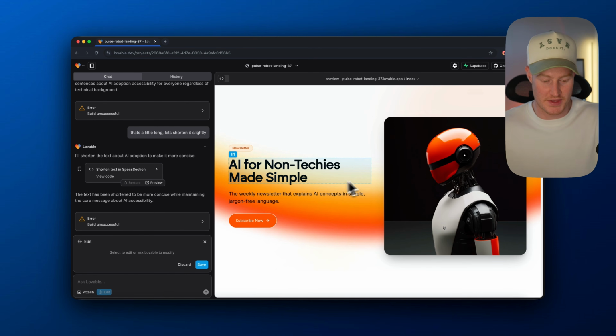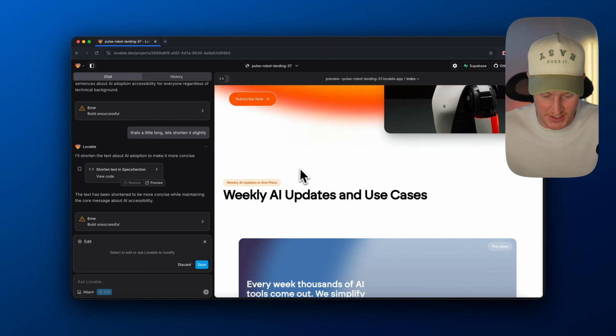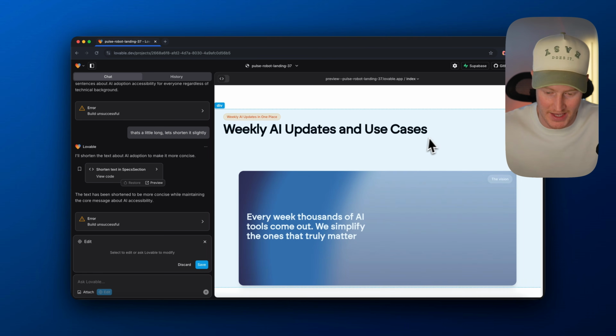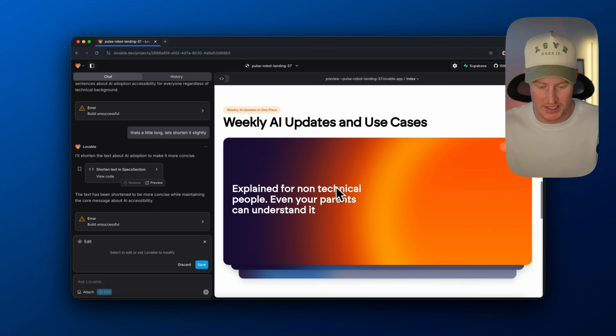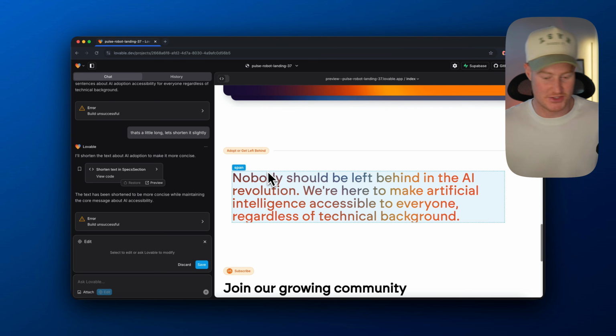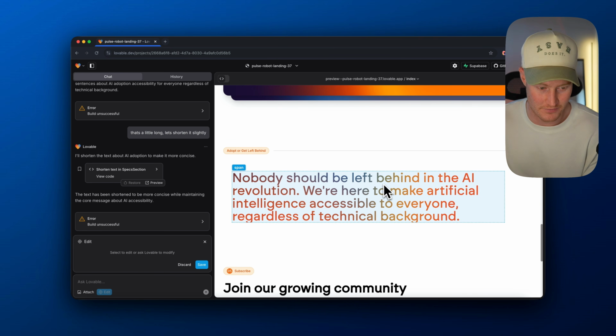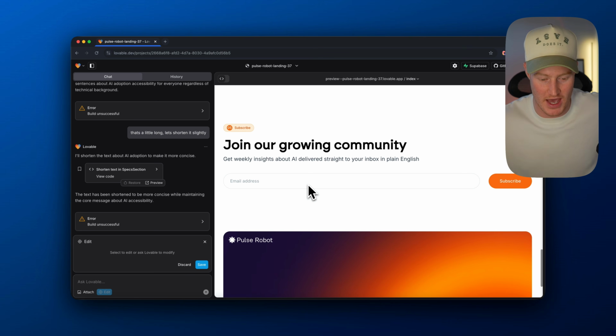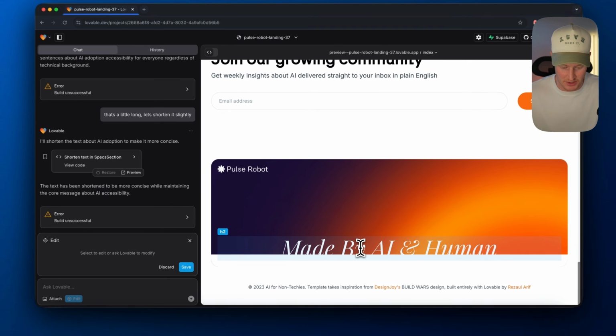All right, there we go. So I think this is how we want this to look. We want our initial hero here. So we have AI for non-techies made simple. We have our weekly AI updates and use cases. With this, I think that looks super smooth and clean. Adopt or get left behind. I love how this looks here, as well as we have our subscribe call to action right there, as well as this. So let me make a change right here.